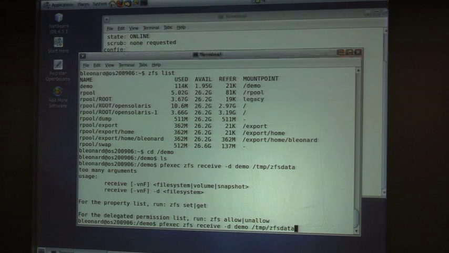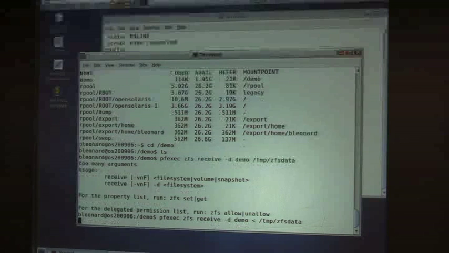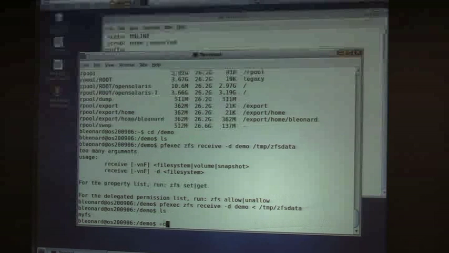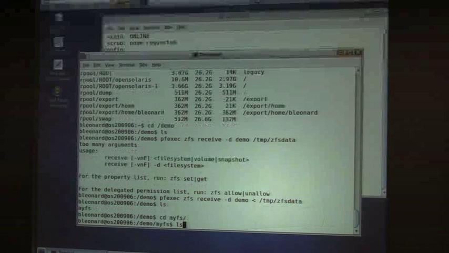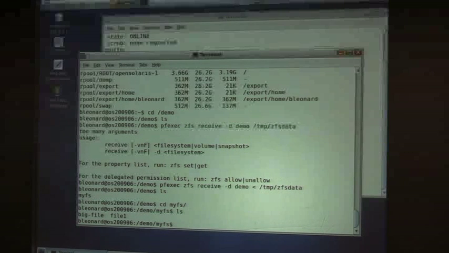Now what did I do? Oh, I forgot. There we go. And there's my FS, and there's my big file and file 1. It's back, just like that.